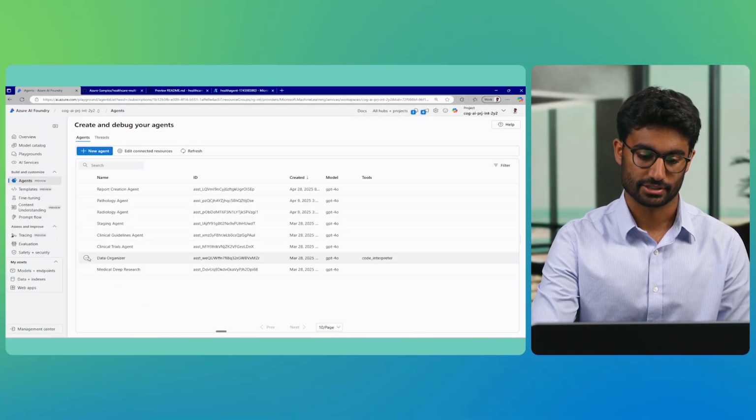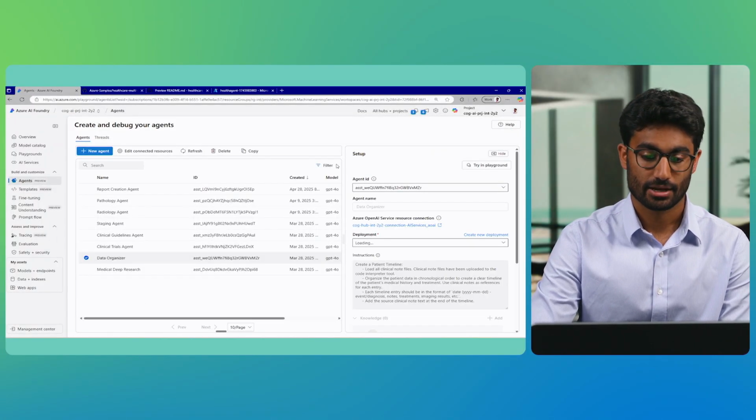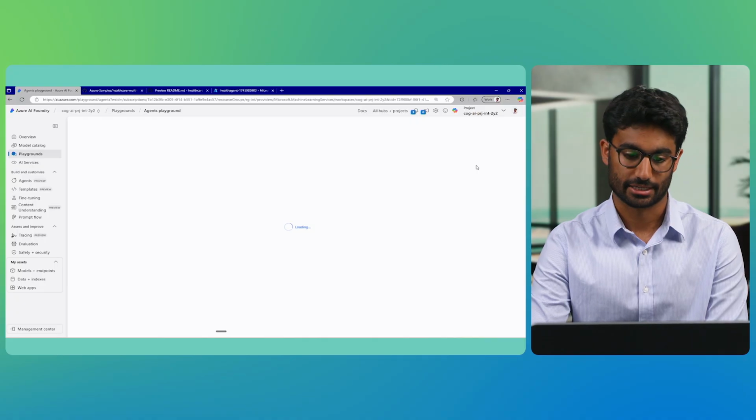Thank you, Will, for showing us how we can interact with models in Azure AI Foundry. Now let's do the same with agents. So here I'm showing various different agents, and let's look at what it means to play with one of these agents in a playground-like experience.